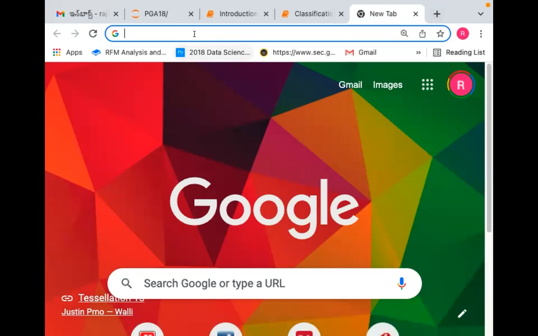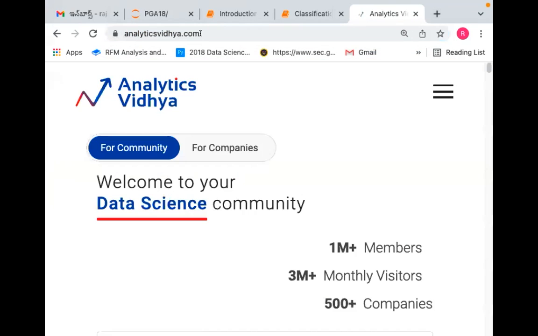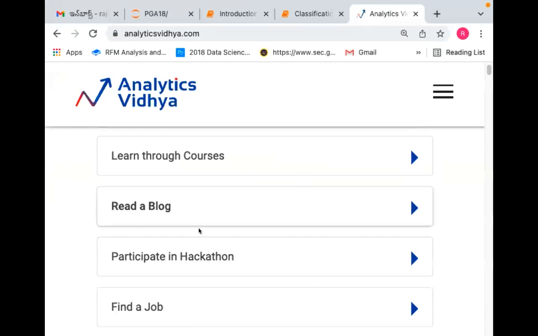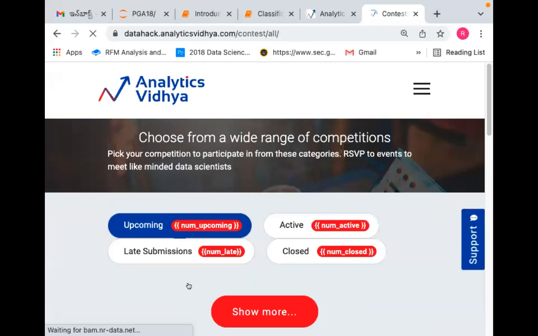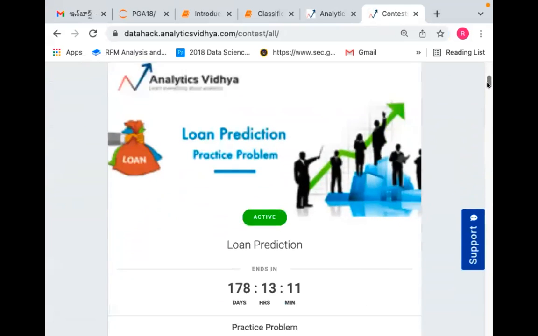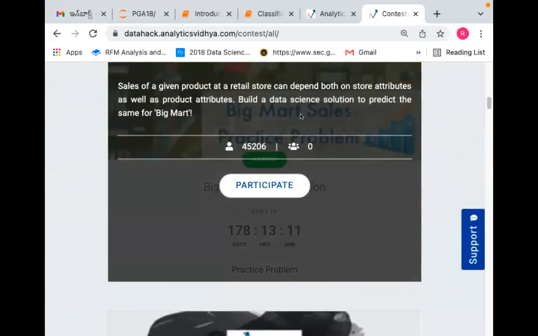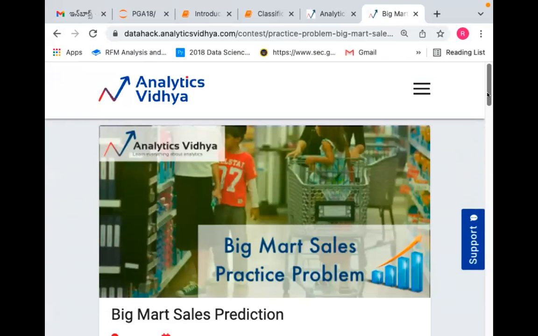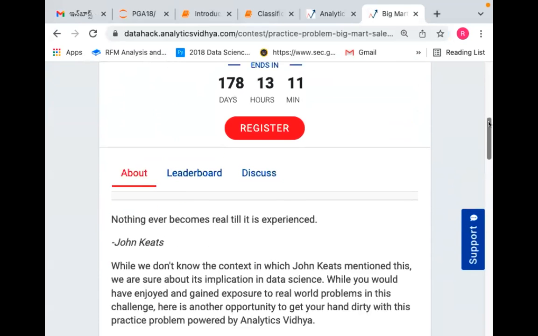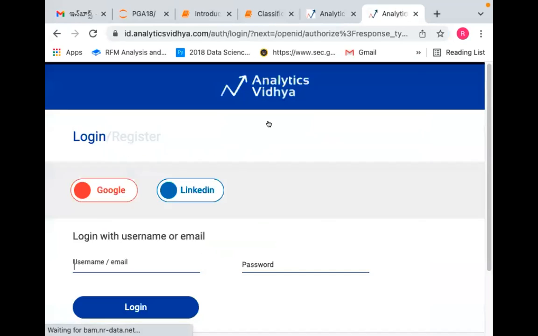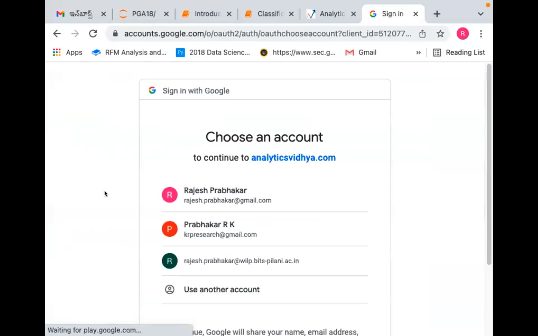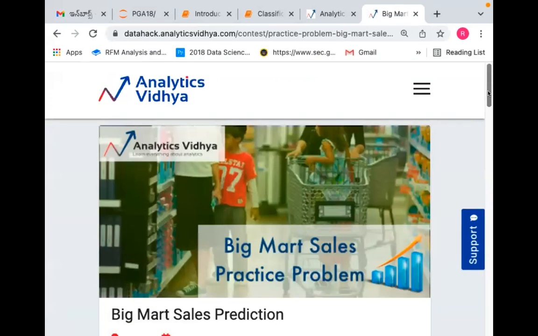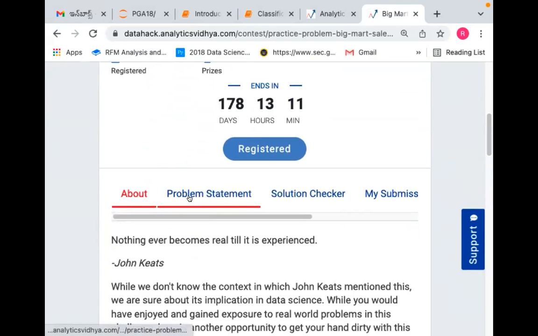So Analytics Vidhya, Big Mart Sales. Go to Analytics Vidhya, participate in a hackathon, participate now, and then you will see the Big Mart Sales practice problem. Click on participate. It will ask for a registered ID; you can use your Google ID to register. Once you have registered, you'll get the problem statement.